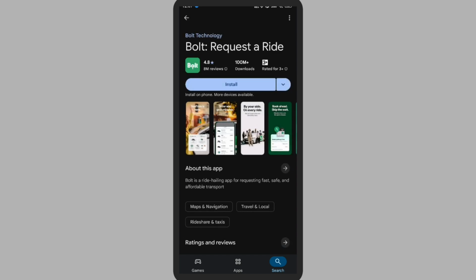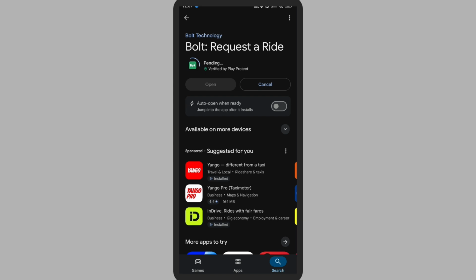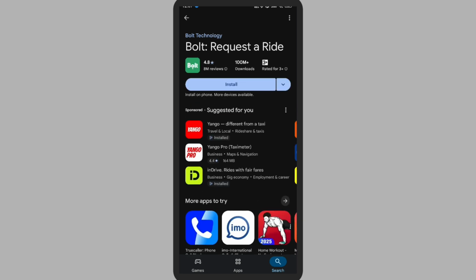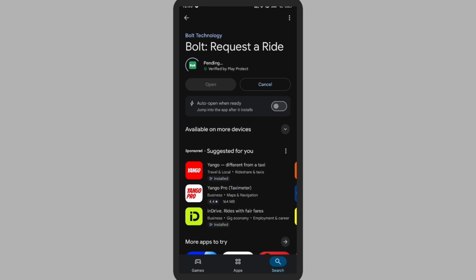Now you can see the install button. Tap on install to begin the installation. Make sure you download the official Bolt app by checking the developer name Bolt Technology to avoid fake versions.